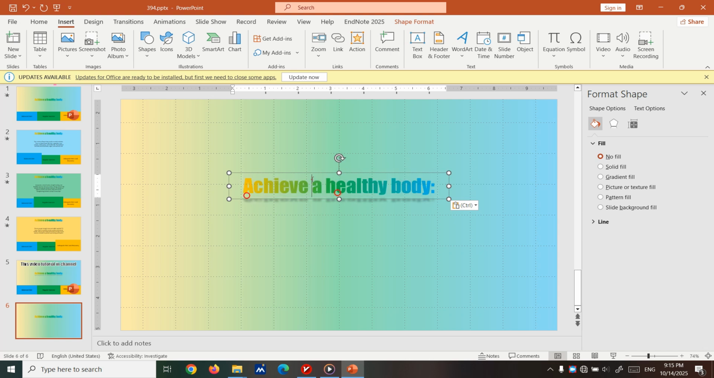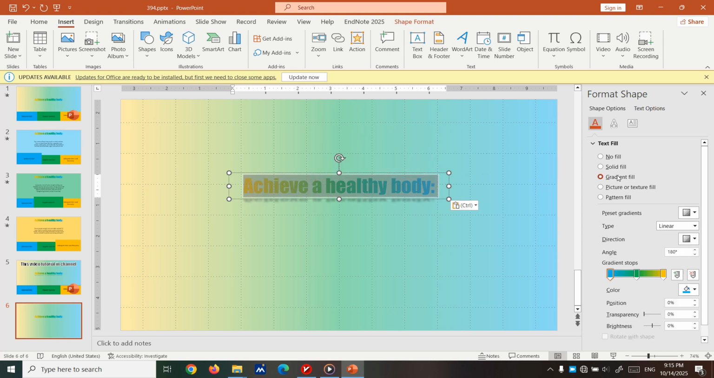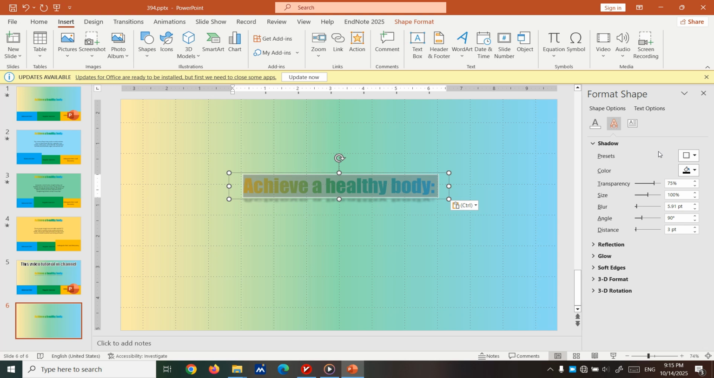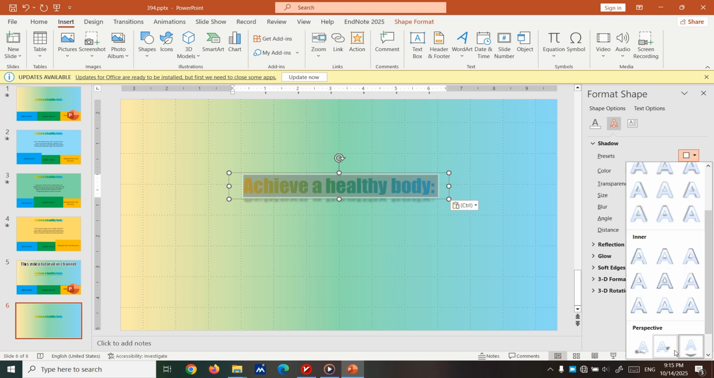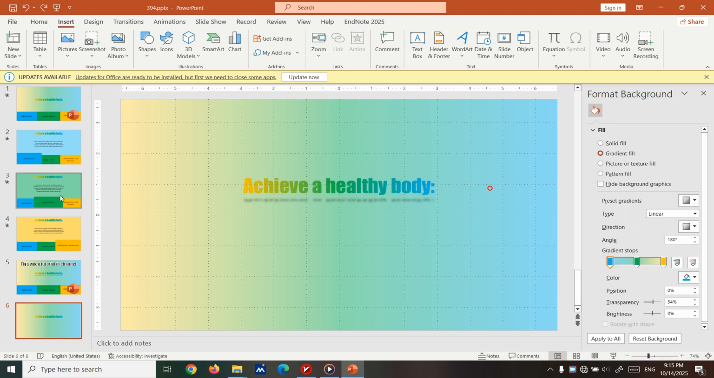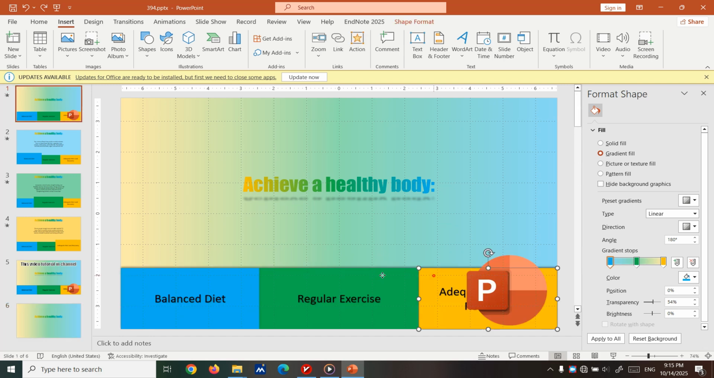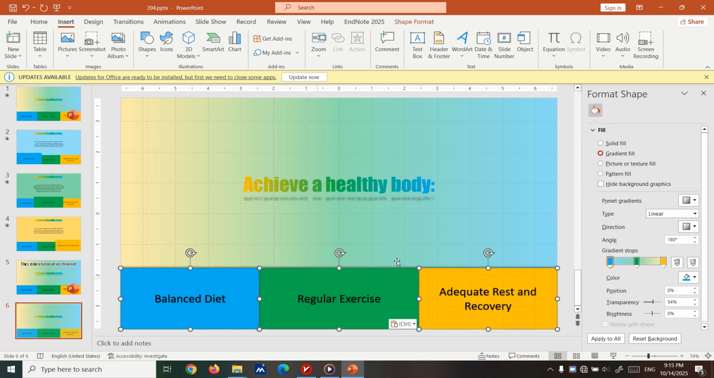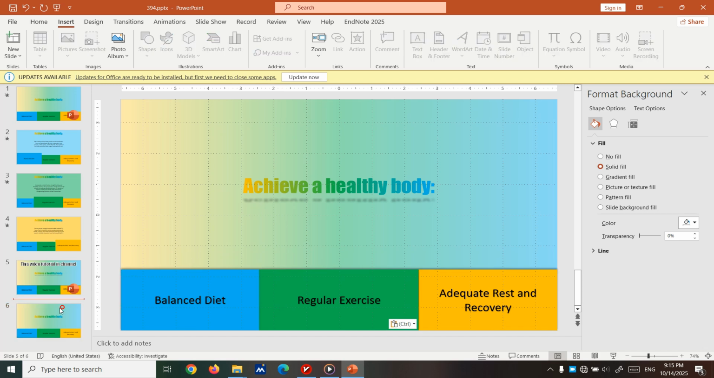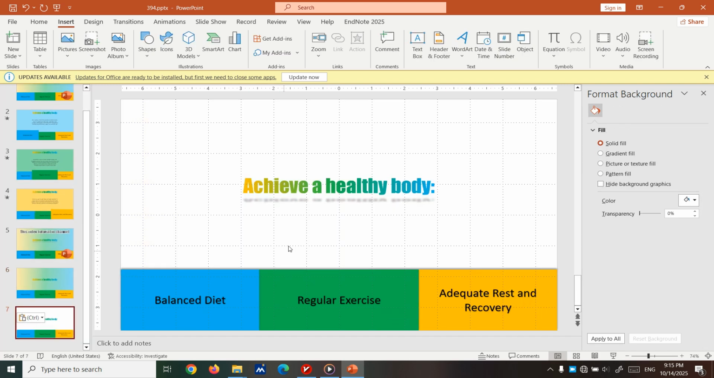This text is created by using gradient fill as a fill and also some shadow, this shadow. That's great. Now these three are just three rectangles with a text, nothing special about them. And then we copy them.